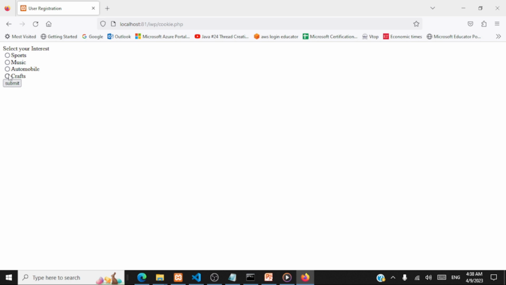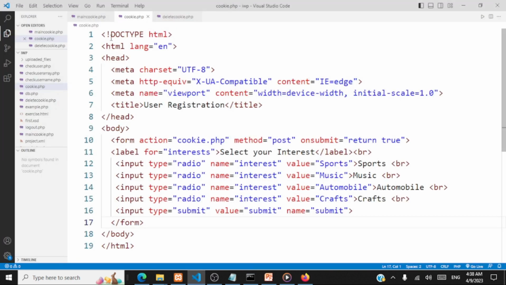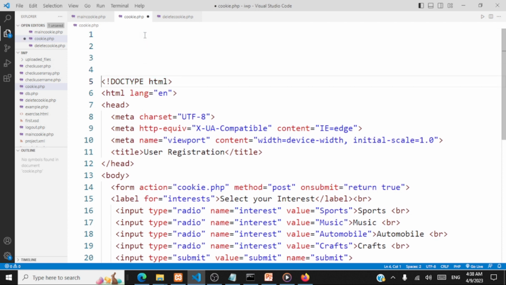User is going to select one of his interests and submits. Once he submits, we should be writing this cookie. We should be setting a cookie on the client. So how to perform that? Let's say the user submits. So on submit, a cookie should be written to the client. So let's code that one now.